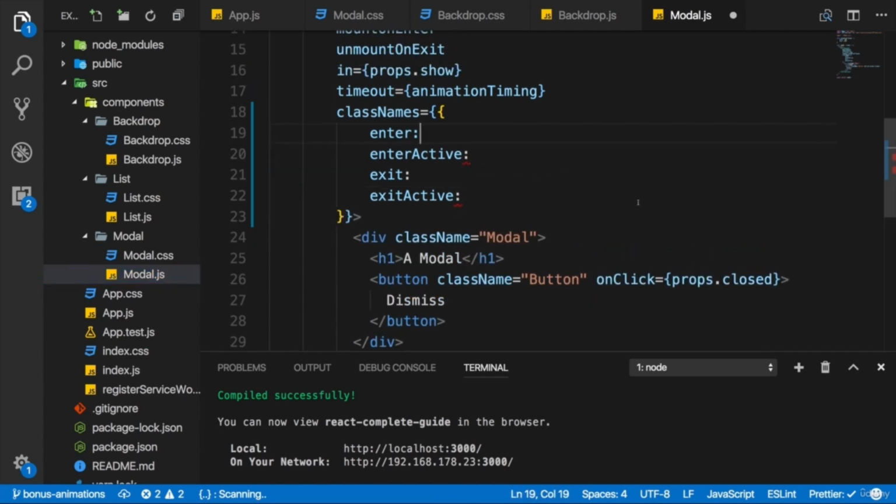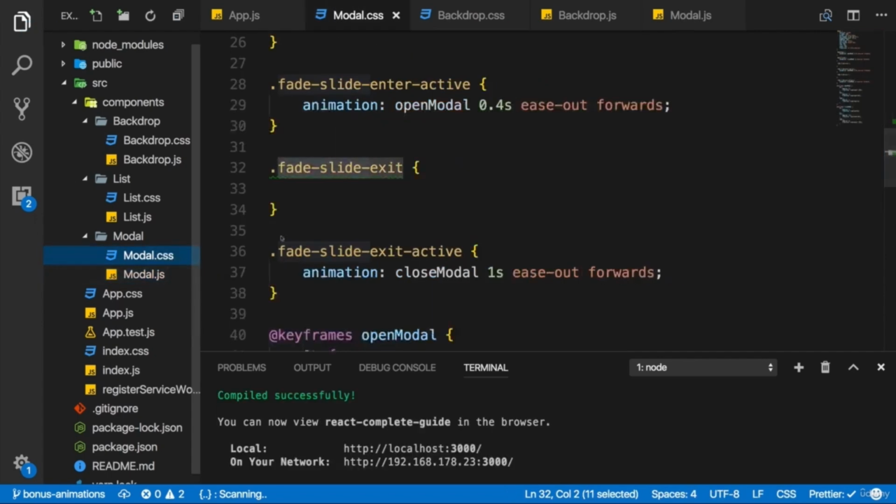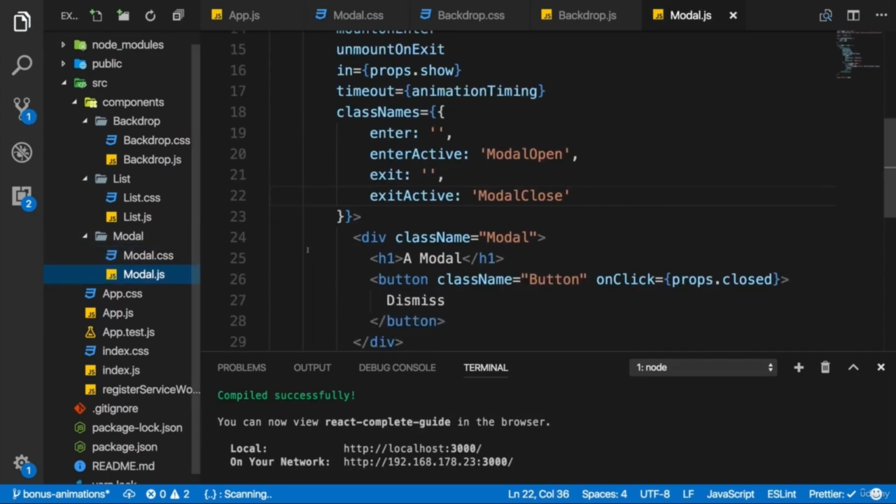Instead, if you say for enter, I don't want to attach anything, then you wouldn't have to define it, or you just define an empty string. For enter active, you could now define the specific CSS class you want to add, like modal open. And then with that, you can break out of this schema of having a trunk and then dash enter active, and so on. So with this setup, you can define your own CSS classes, which should get added or should get used. Modal closed is the closing class.